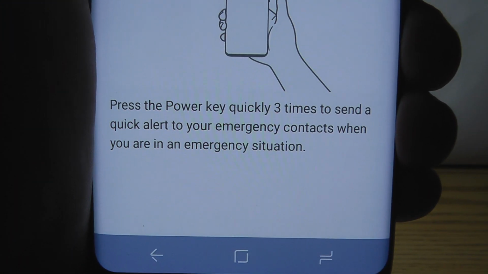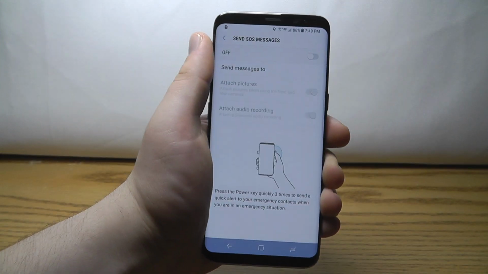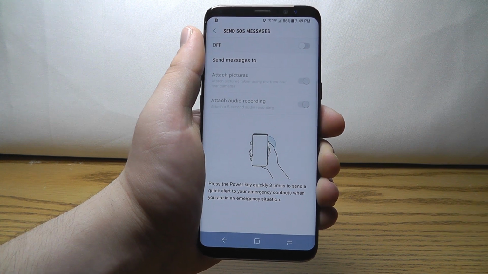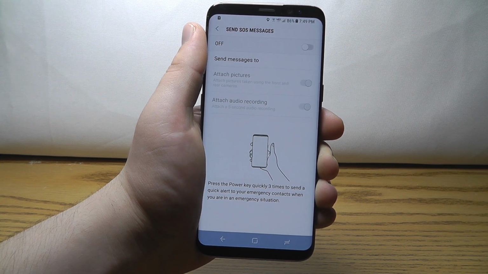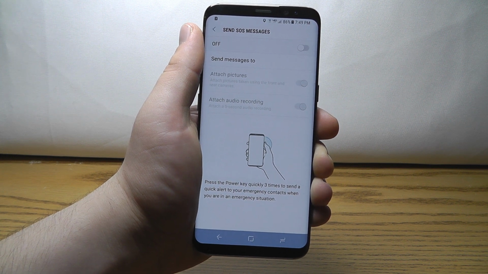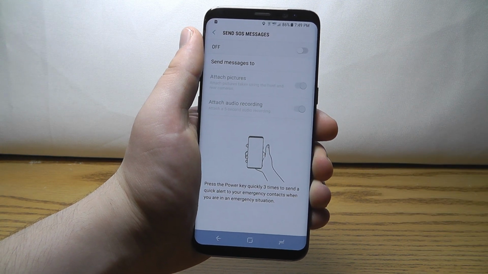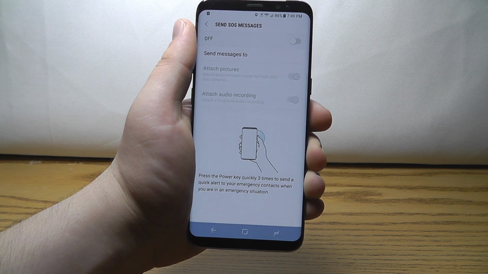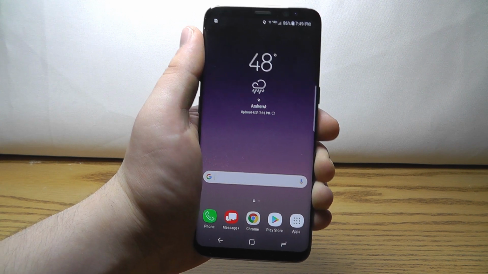What it does is if you press the power key 3 times, it will send an emergency alert to all of your emergency contacts. And you can also allow it to attach pictures and attach an audio recording. So hopefully you never have to use it, but it's important that you turn this on now just in case. This could save you from a potentially very dangerous situation. You can turn on these additional features as well right from the Send SOS Messages feature. This could potentially save your life. All right, from that serious note, let's take a look at some more hidden features.